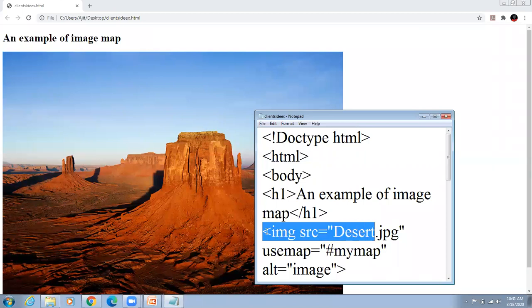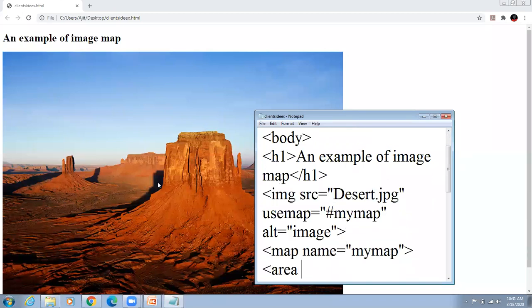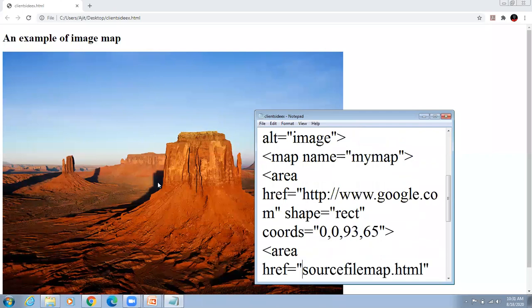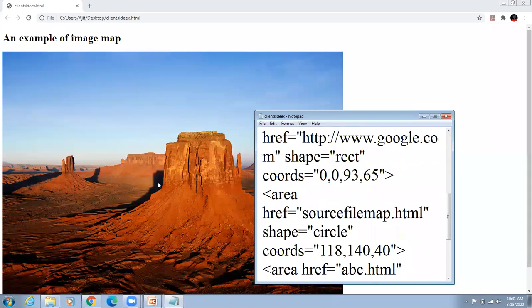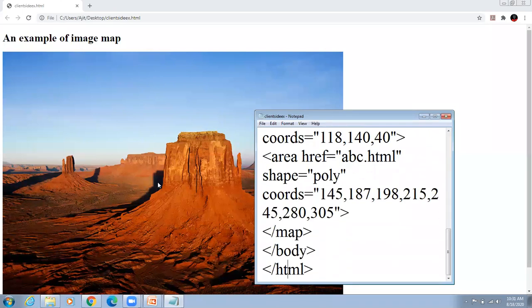After that, the img tag: img src is equal to desert.jpg. You can see the desert image here. Next, use map is equal to my map, and the map is started as my map. Areas: we have specified three areas, rectangle, circle and polygon. Okay, so let's see here.